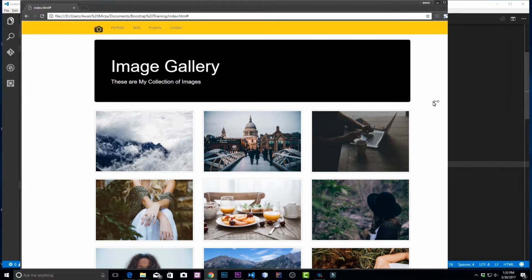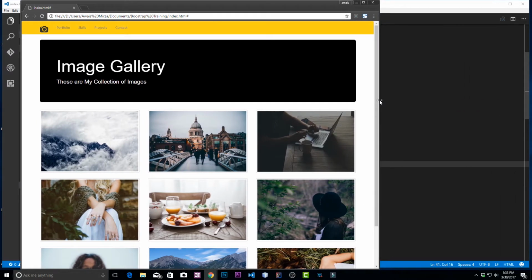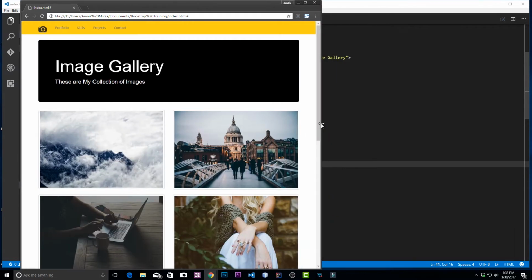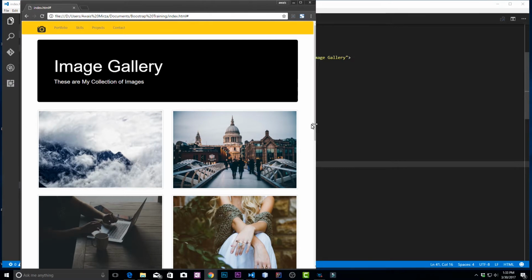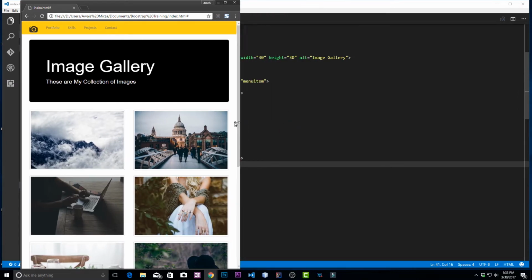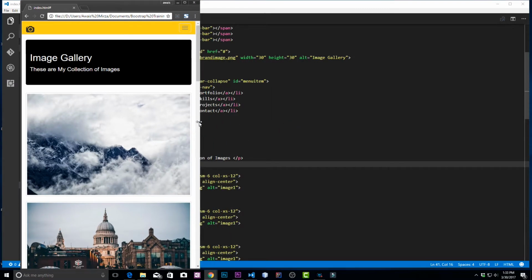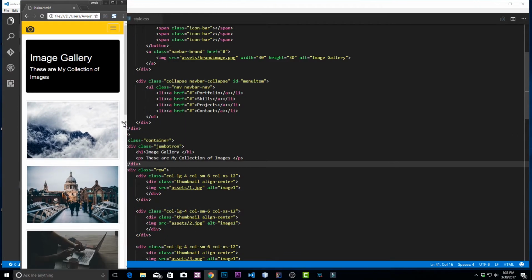So if I just decrease the size, I have 3 columns for the images right now, and if I decrease the size, I get 2 columns, and then we stay at 2 columns, and if we make it the mobile version of the site, there you go, we got 1 column.